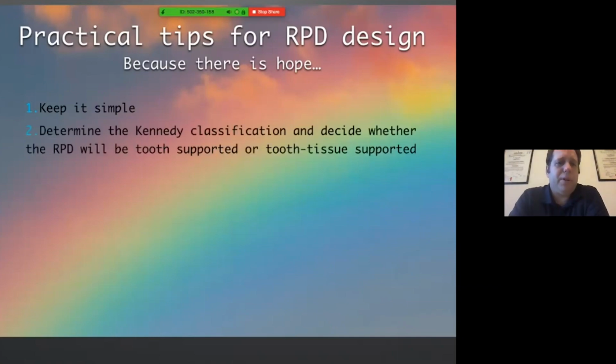Also, it's important to determine the Kennedy classification, and decide whether the RPD will be tooth supported or tooth and tissue supported. This should be done as soon as the patient is being diagnosed and we're coming up with a treatment plan, because sometimes in the process of figuring out whether we need to extract teeth along the way to make a partial denture, the biomechanics of a tooth-supported partial denture will be very different compared to a tooth and tissue-supported partial denture.